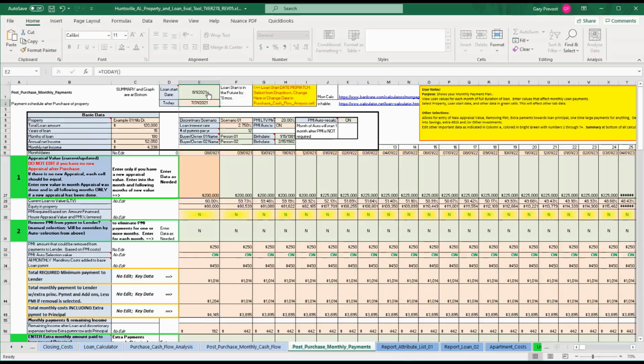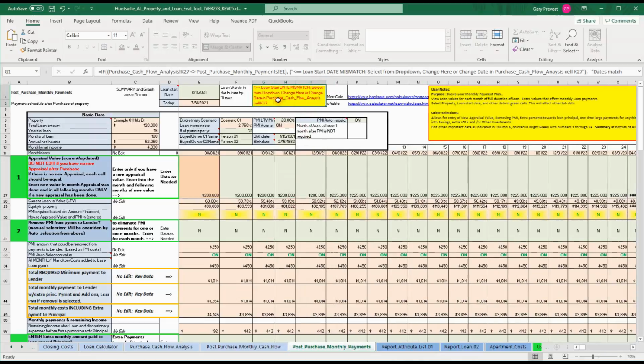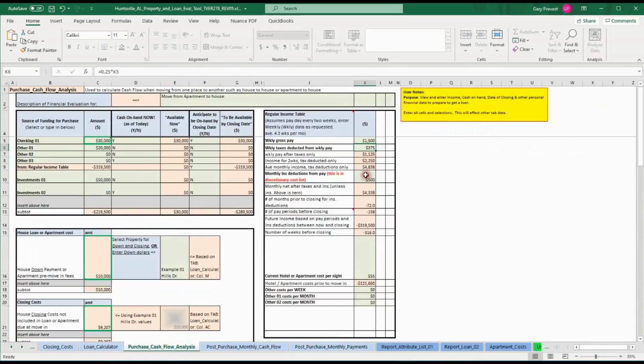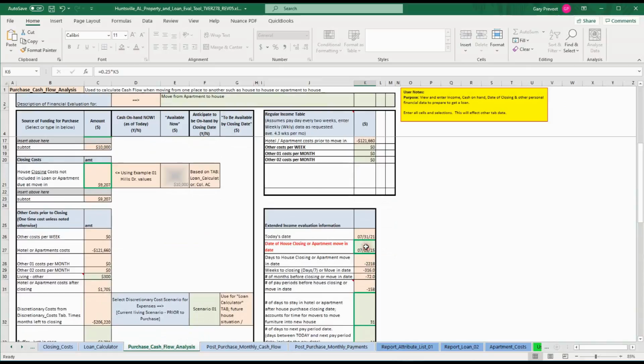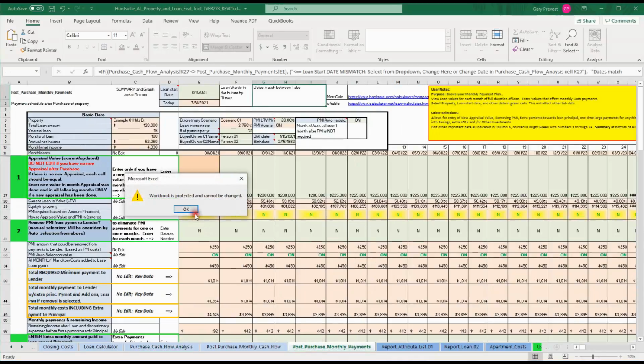8/1/2021. And now you have this other alert saying there's a date mismatch. So you need to go to the purchase cash flow analysis. And if you can't see the message, maybe scroll it over. Okay, cell K27, purchase cash flow analysis, cell K27, down to K27. Okay, there's the date that's off. This date has to match the other date, so we're going to say 8/1/2021. And now we're going to go back to the post-purchase monthly payments. And the error went away because these dates now match.